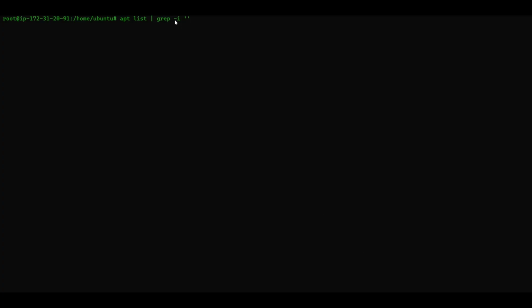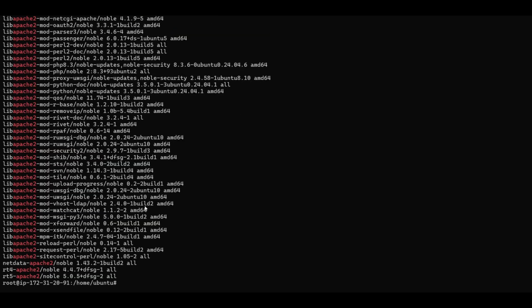Hyphen i removes the case sensitiveness. Even if the word is in capital or small, it doesn't matter, it will search it. If you remove the hyphen i, and the word is in capital, you have to give it in capital, otherwise it will not be able to search. Now if I go ahead and search Apache, I think the spelling is correct. Apache 2, so many Apache 2 packages are there. I can go ahead.